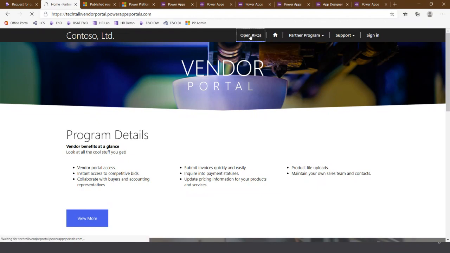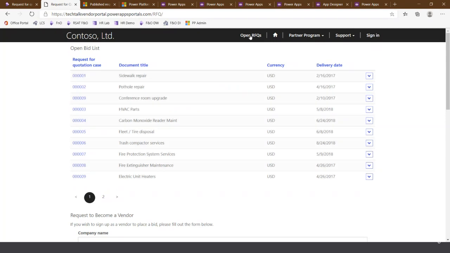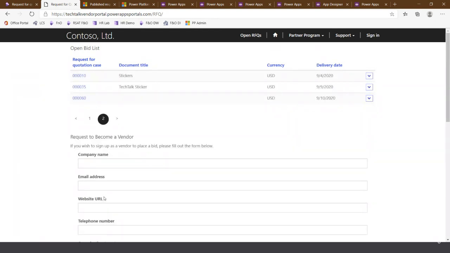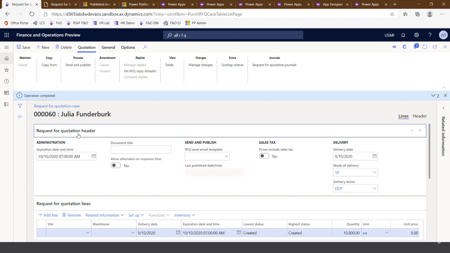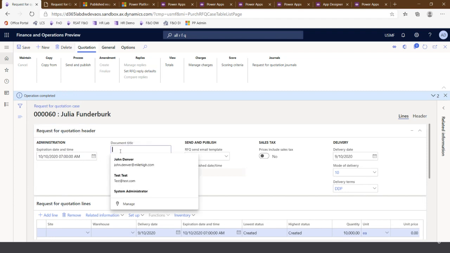So when I click on this page, it brings me to the new page that I created where I can see that open list of bids. So I can see the full list of all of these RFQs. And if I tab on over to the second page, there you can see my new purchase requisition. And I should have put a document title in here. I didn't when I created it, but I could actually go back and update that on my request for quotation here.